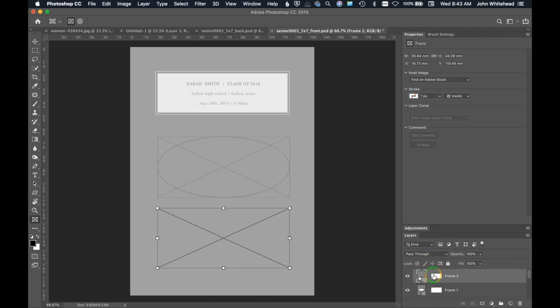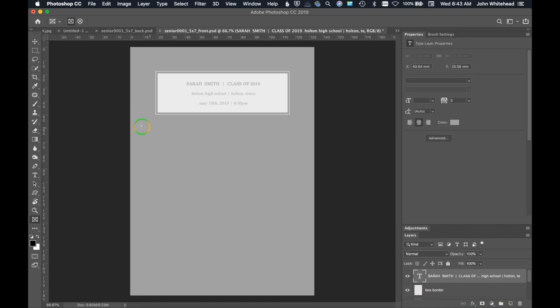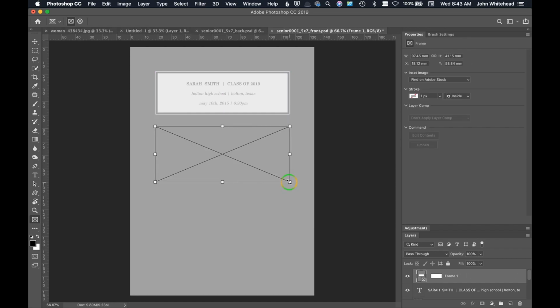Down here in layers, we can see the two frames that we've added to Photoshop. And in this case, we're just going to come in here and delete those because I don't want those two. So we're just going to do a simple little layout here just to show you how this works. So we're going to grab the rectangular frame tool, and the first thing I'm going to do is just make sort of a long skinny one. And that looks pretty good.